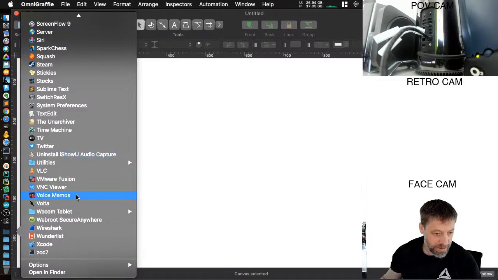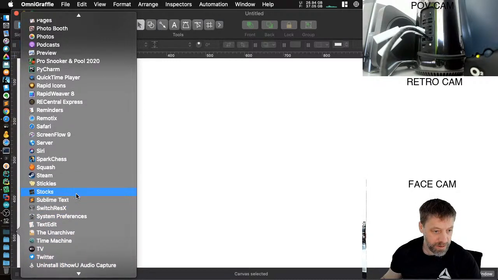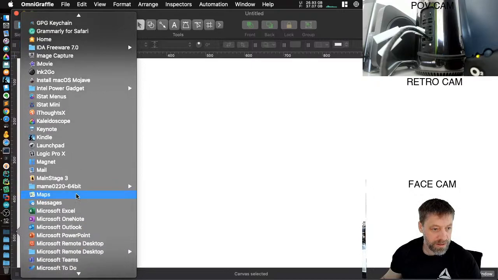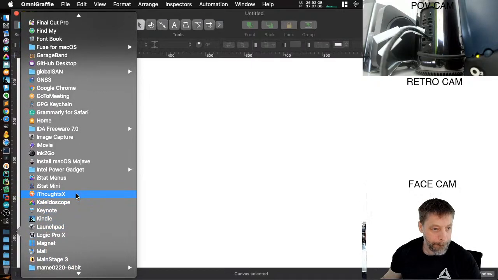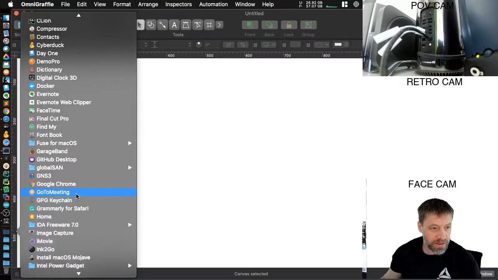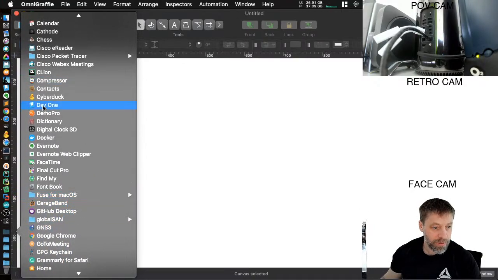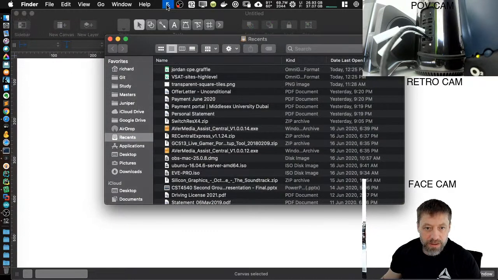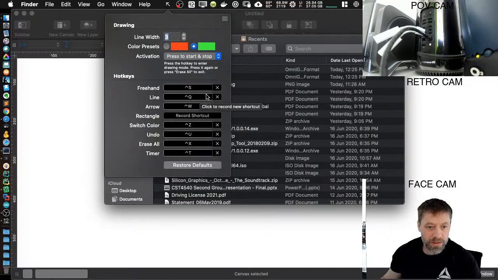Ah, no, that's not it. Voice memos, no. It's got a funny name, that's why it's hard to remember. It's not like pen or drawing or something. Kindle, Ink to Go. Ink to Go is one, but it's not the one I want. Demo Pro, that's the one. That's exactly the one. And I think that should be that. But I can't see it on the screen, which isn't helpful. Where is it? There it is. Okay, let me just see. Switch color Z, freehand S. Alright.